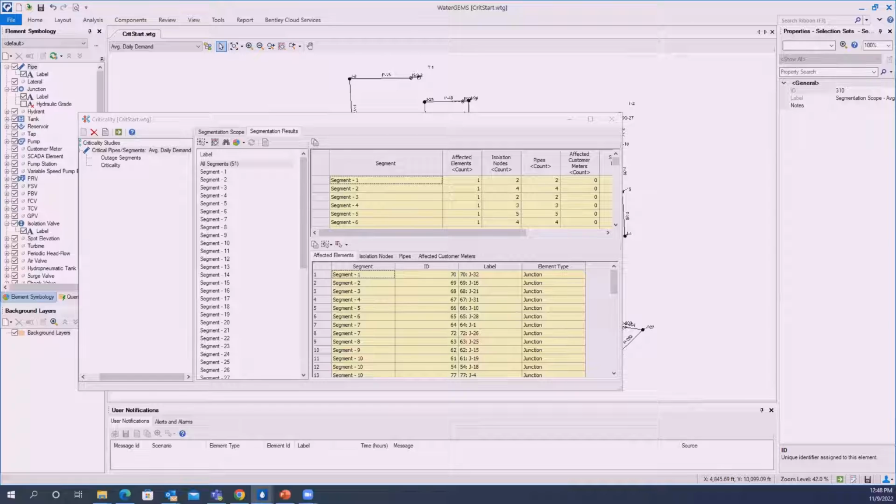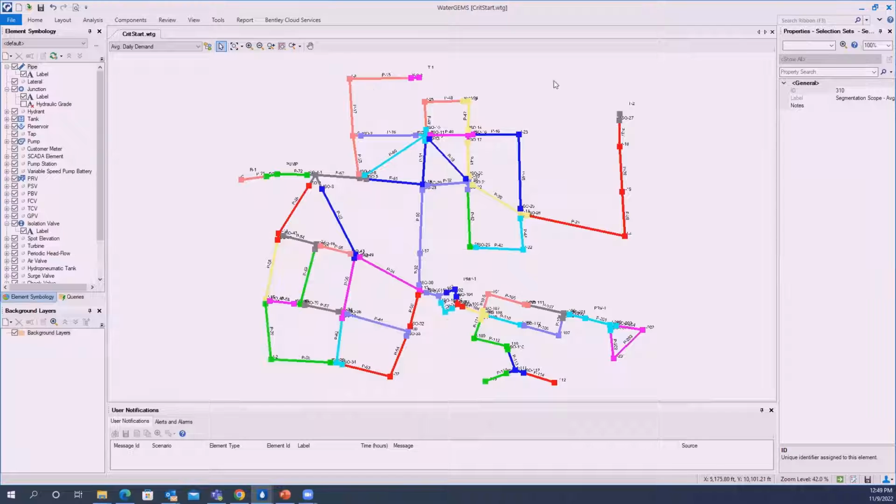Now what next I'm going to do is highlight the segment to view the color coded segment in the drawing. So how are we going to highlight the segment? So here is the option for highlighting the segment. As I click on this segment, we can see within our distribution network, the segment has been highlighted.